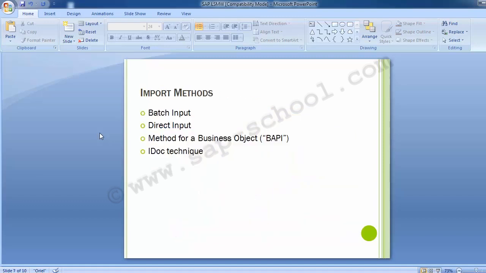Now moving on to the import methods. These are the 4 different import methods with the help of which the data can be taken up in the SAP system from the legacy system. One is a batch input, another is a direct input, then the method for a business object, known as BAPI, which is a business application programming interface, and then there is the IDOC technique. IDOC is an intermediate document, which posts the data in real time into the SAP system.